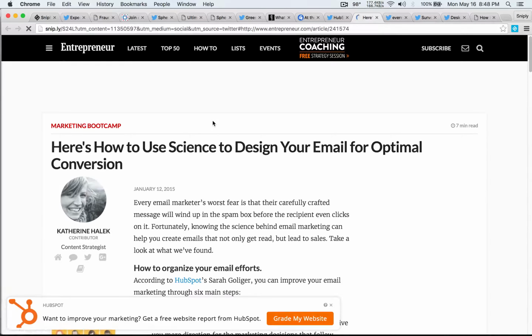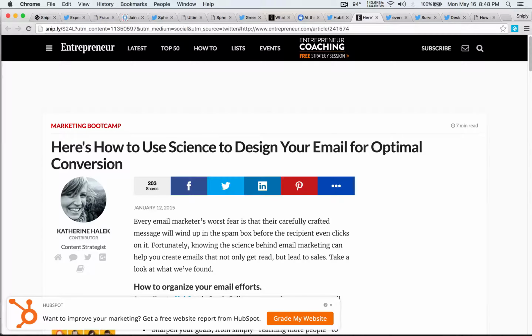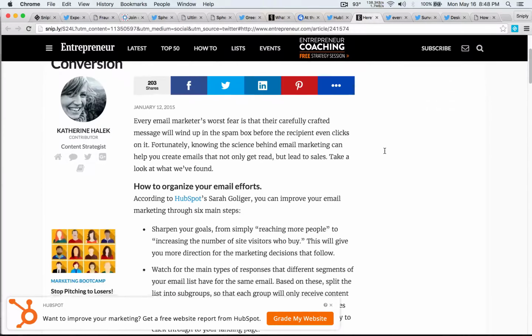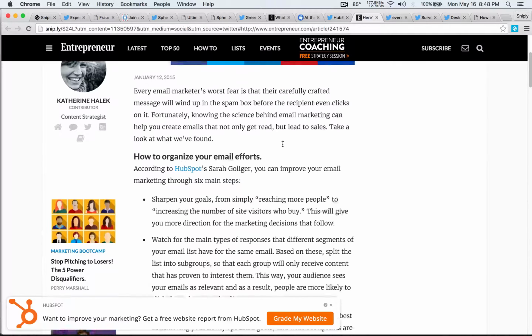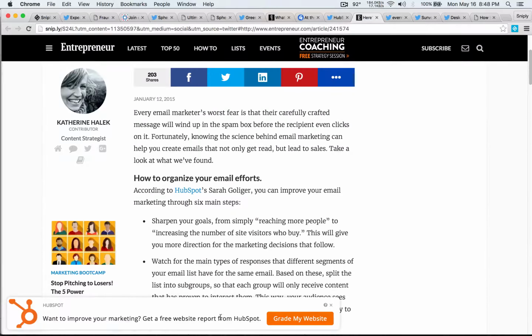And the article is an entrepreneur.com article. Here's how to use science to design your email for optimal conversions. And it seems like HubSpot's actually mentioned in this article, so in some ways this is earned media. HubSpot is being mentioned on a renowned publication, entrepreneur.com. And as people are reading it, they can see the call to action and branding that HubSpot added in the corner here using Sniply.